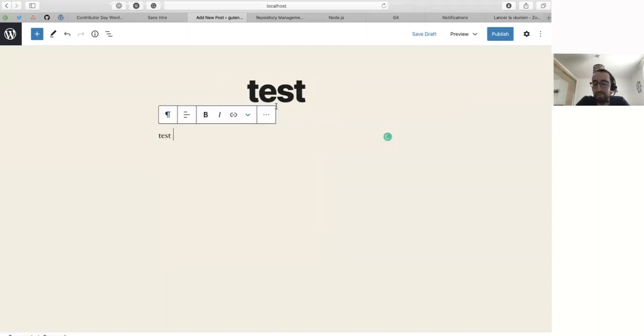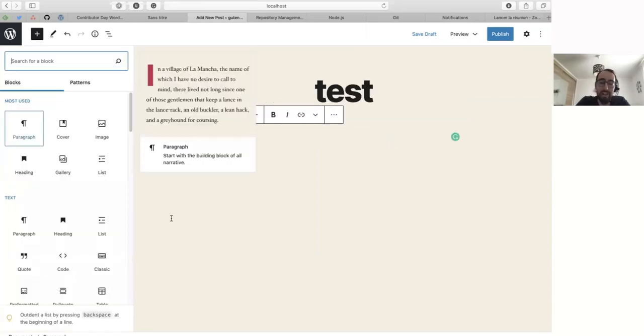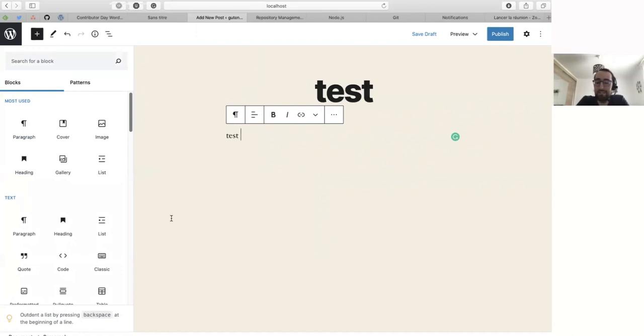We'll see that I am now on the latest version. I recognize that because I have a new design here. So I recognize that I have the Gutenberg plugin enabled. So let's say we are going to work on an issue.